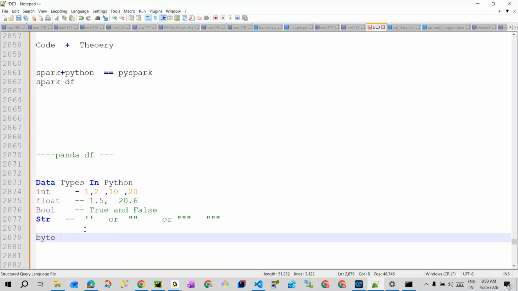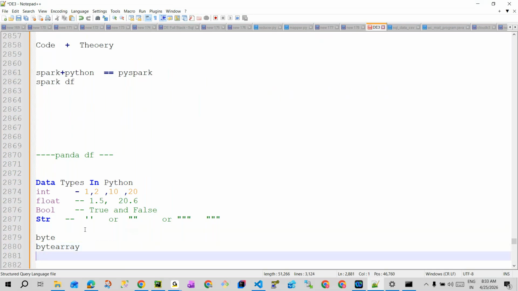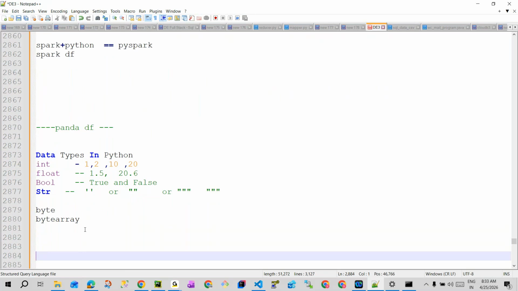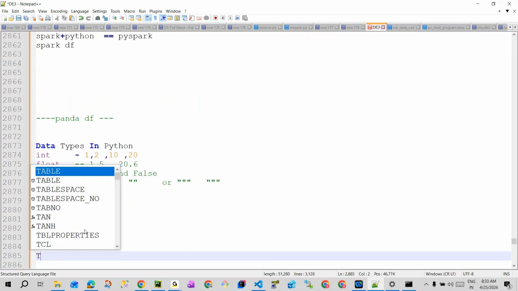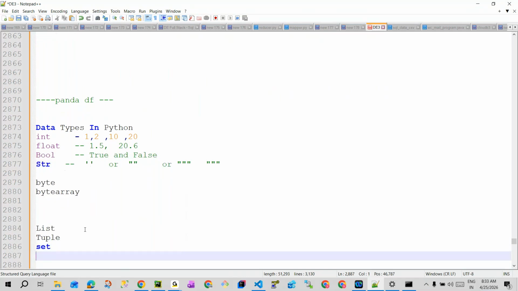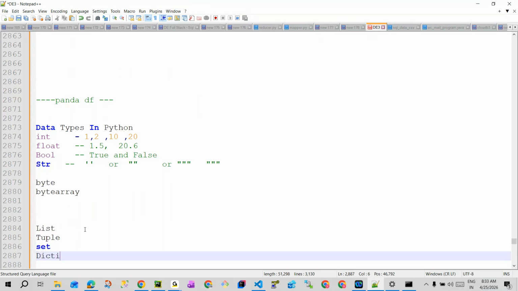Then we have byte, which also we don't need. Then we have the byte array. Those are complex data types, and there is no need to focus on this area. Then other data types we have are list and tuple, which are important, then set, and then the dictionary. This is very, very important.